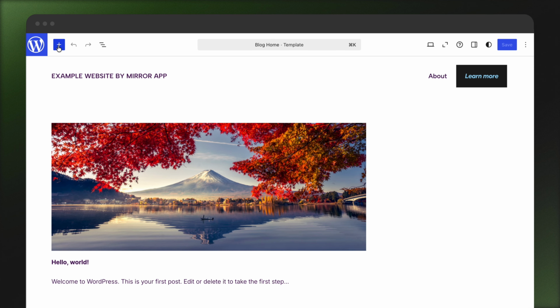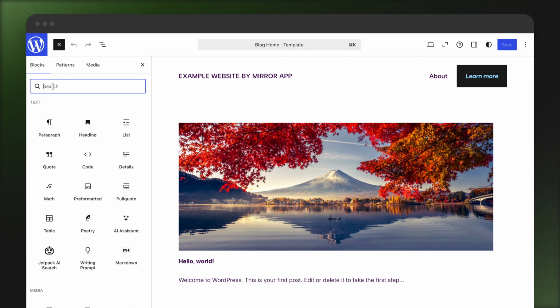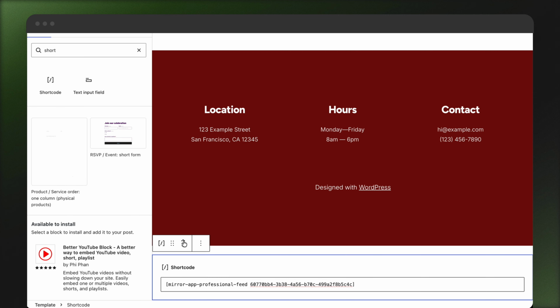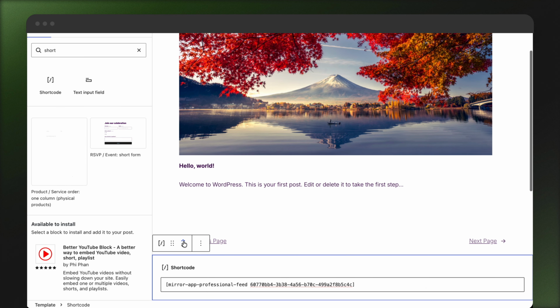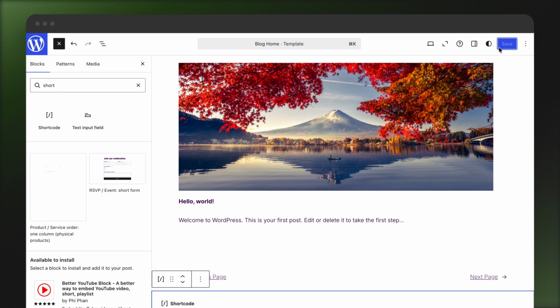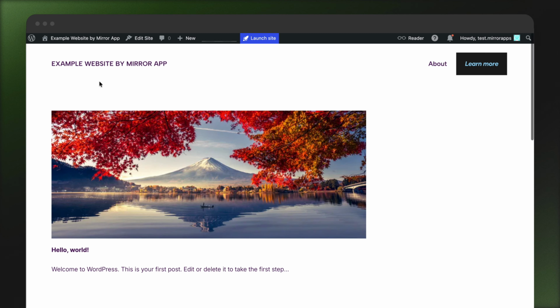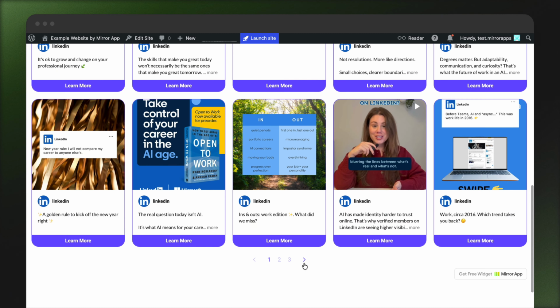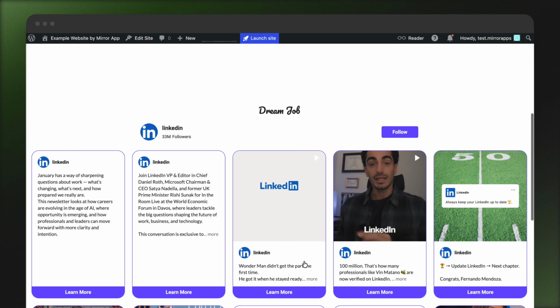In the editor, click the plus button and find the shortcode option. Paste the shortcode from Mirror app into the shortcode block, place it where you want the widget to appear on the page, and save your changes. Great, your LinkedIn feed should now appear on your website. Please note that some custom code options in WordPress may depend on your current plan.